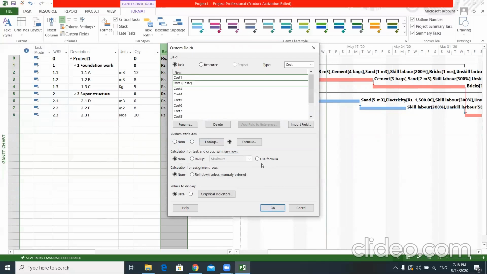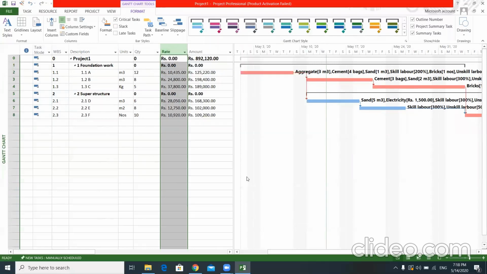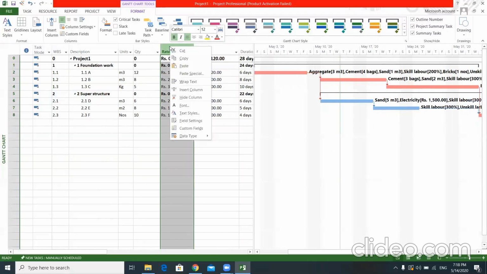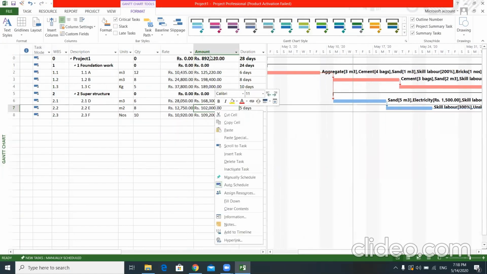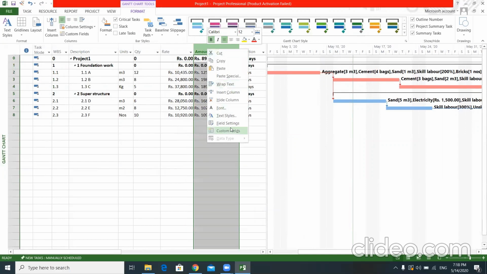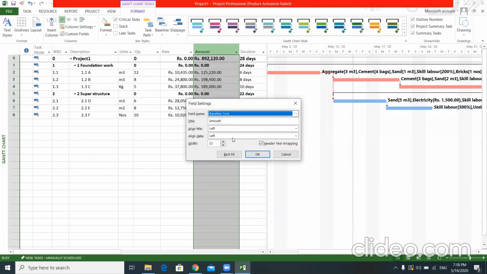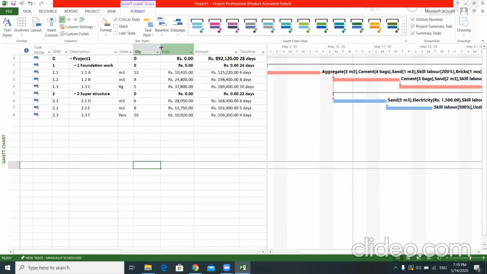Right. Okay. So here is the BOQ, bill of quantity. Now you have the rates and you have the amount as well. And we have to right indent all these. So in field settings, not left but right. Okay. All the cost columns should be right indented. And here also, field settings, again right. Okay. So now we have the BOQ for the project.